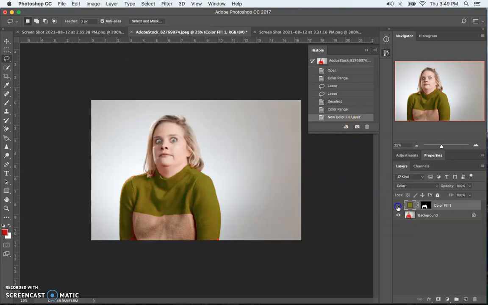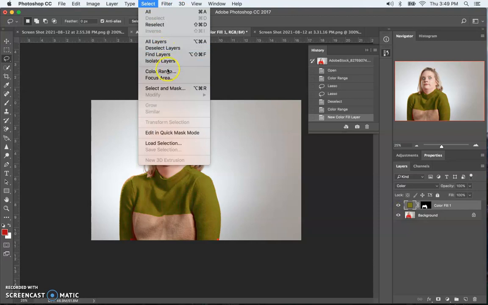So that's a really useful tool if you want to change the color of something really quick. That is the color range selection tool. So I hope you find that useful.